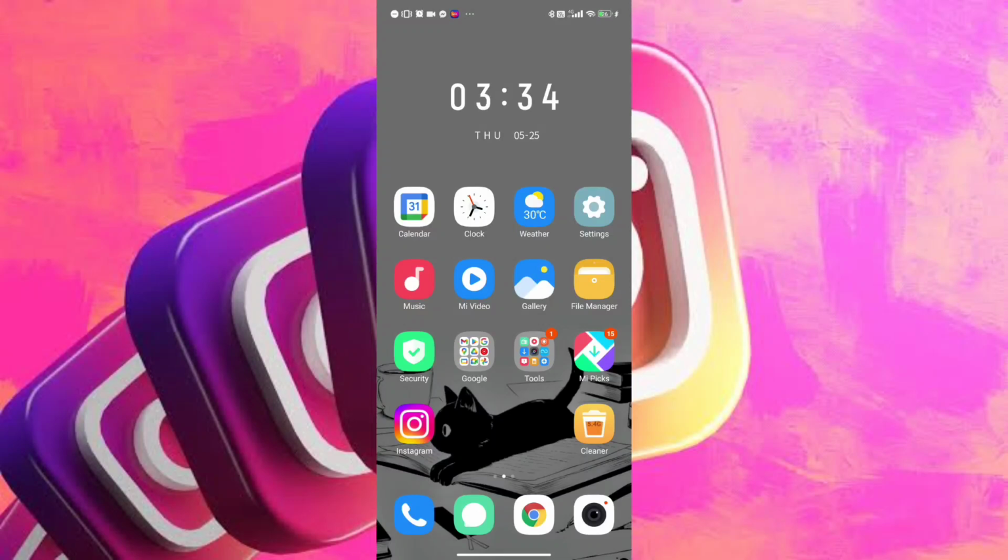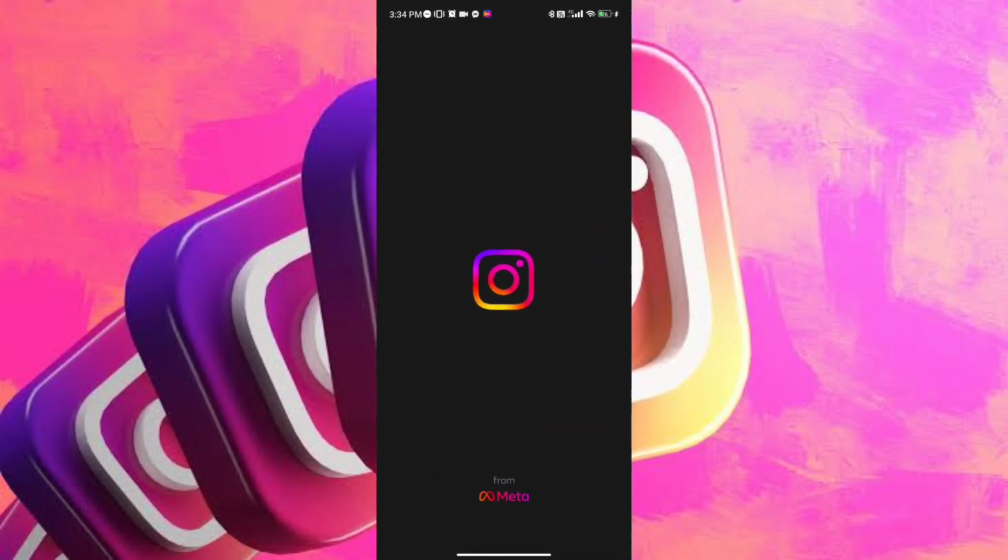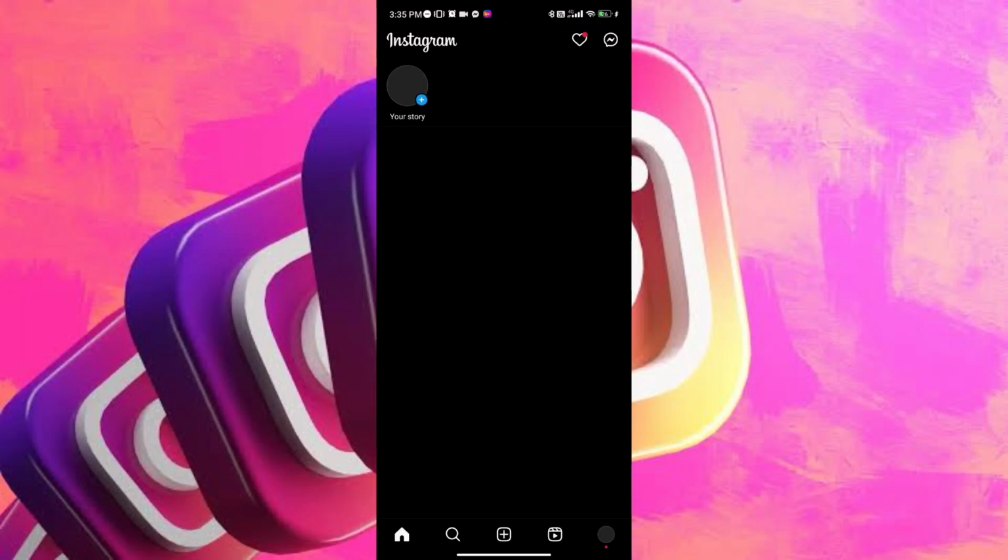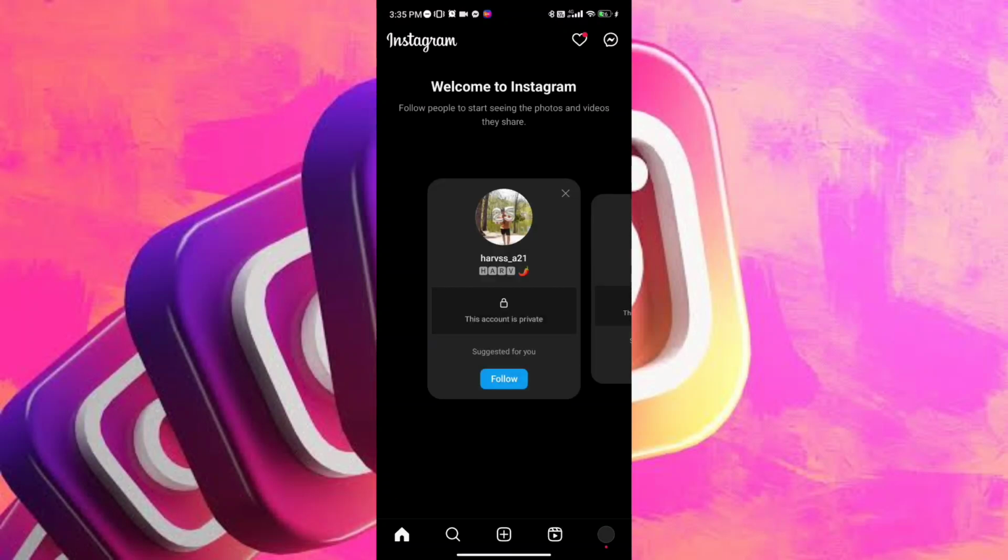Okay, so first, let's go ahead and open Instagram. And once you've opened Instagram, you're gonna head to your profile by tapping on the profile icon on the bottom right corner of your screen.